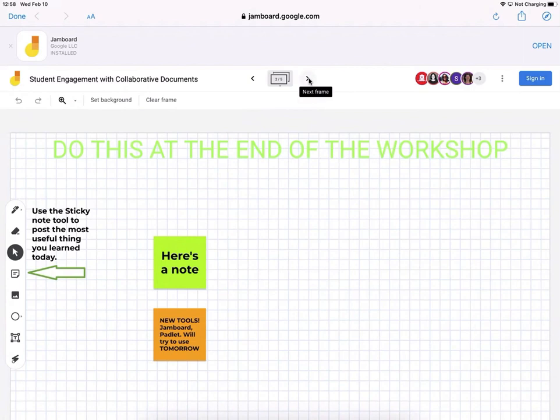Again, use the sticky tool. If you want to try one of the other ones, that's fine too, right? But I find stickies work really well for this kind of thing. And drop a note that talks about the most useful thing you learned today.